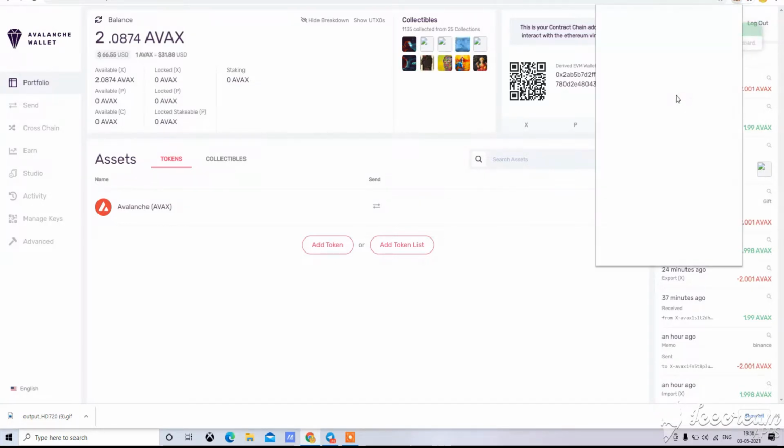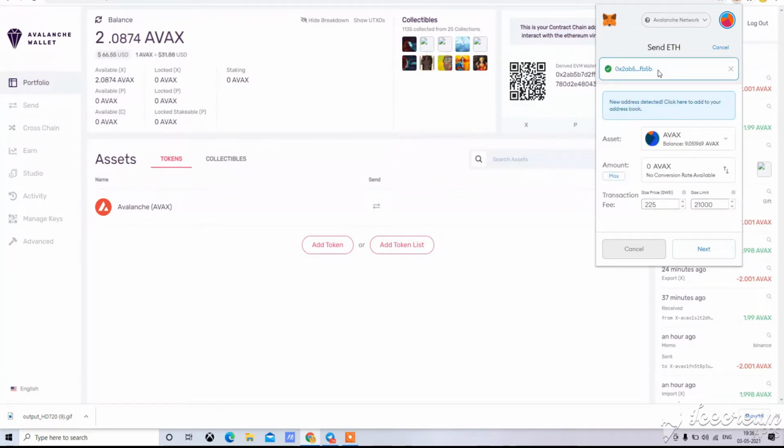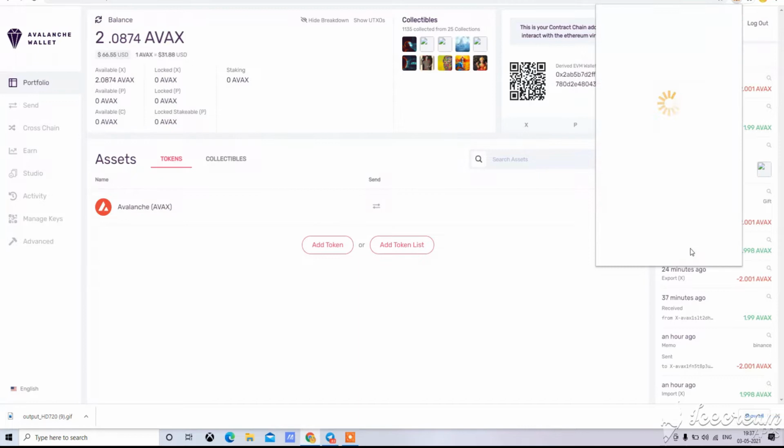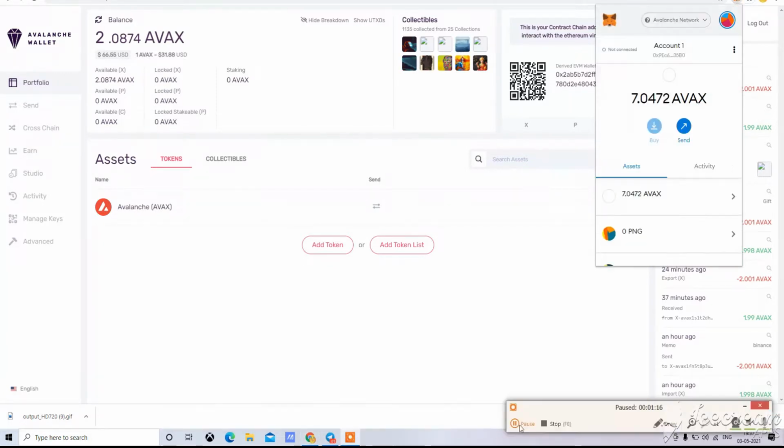Click on Send. Paste your C-chain address. Enter the number of AVAX tokens you want to send from Metamask to your Avalanche wallet. Click on Next. A minimal amount of gas fee is cut for the transfer, as you can see. Now click on Confirm. The tokens are sent from Metamask but did not appear in the Avalanche wallet.